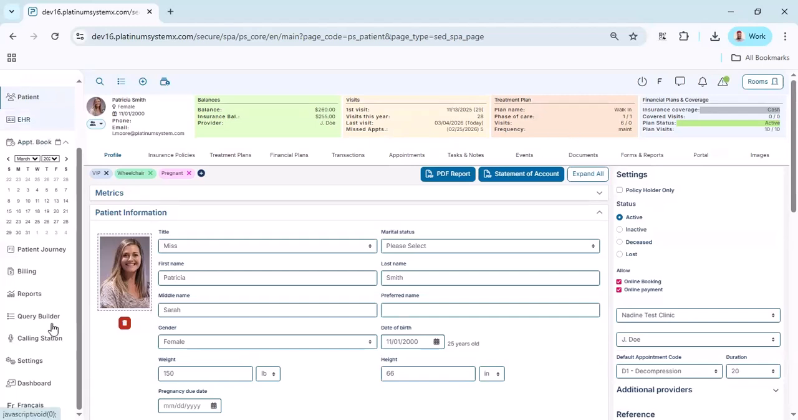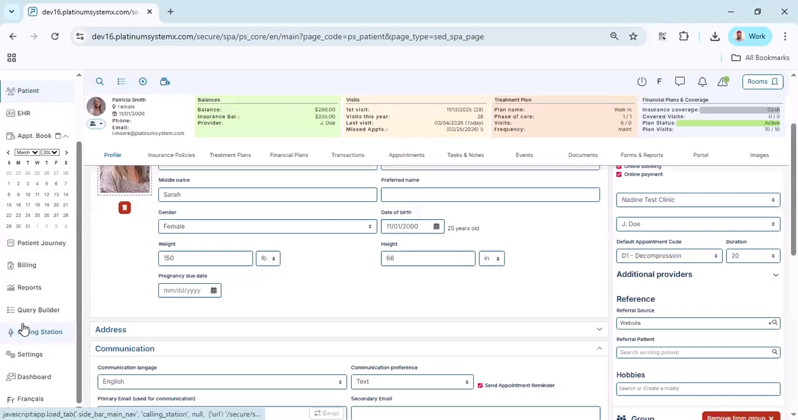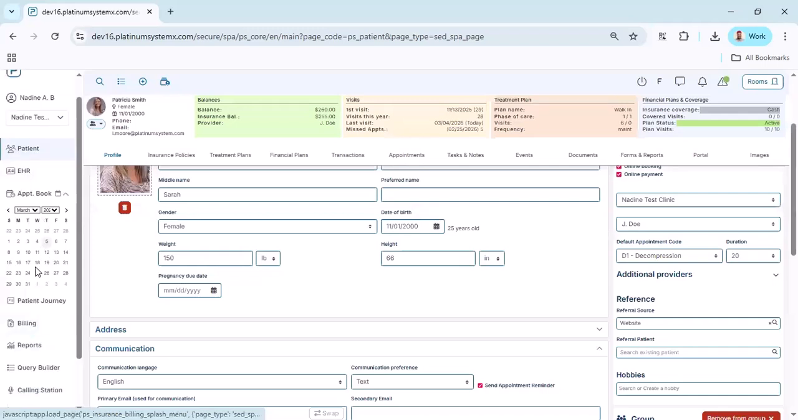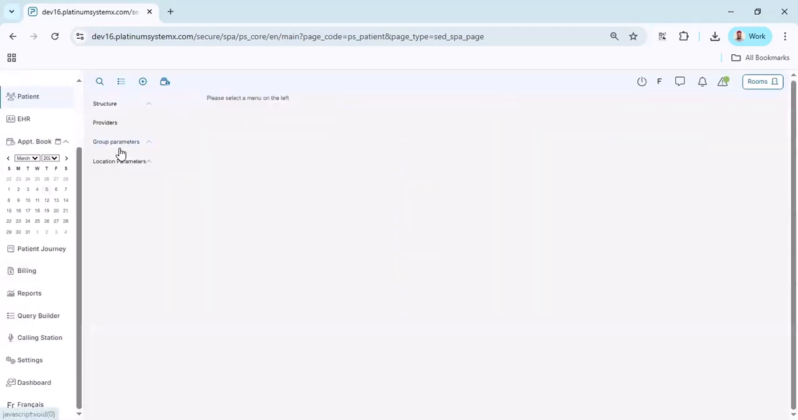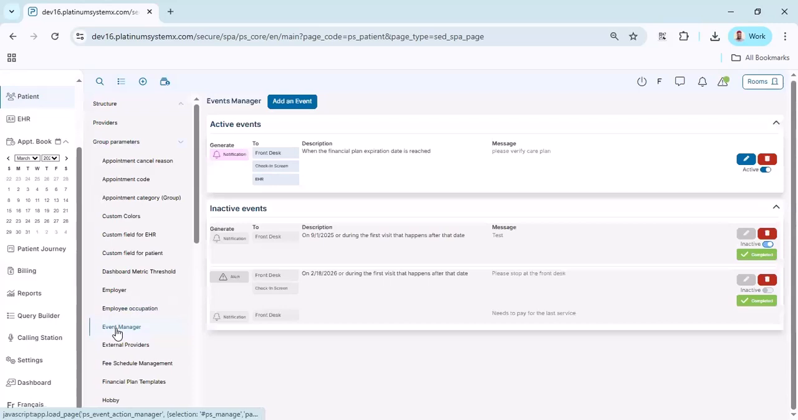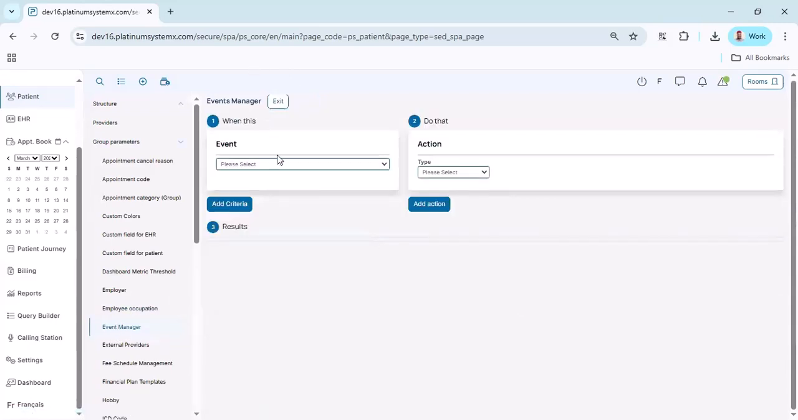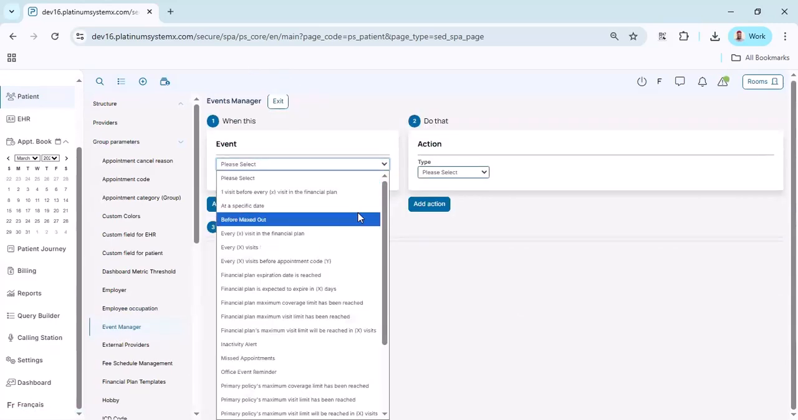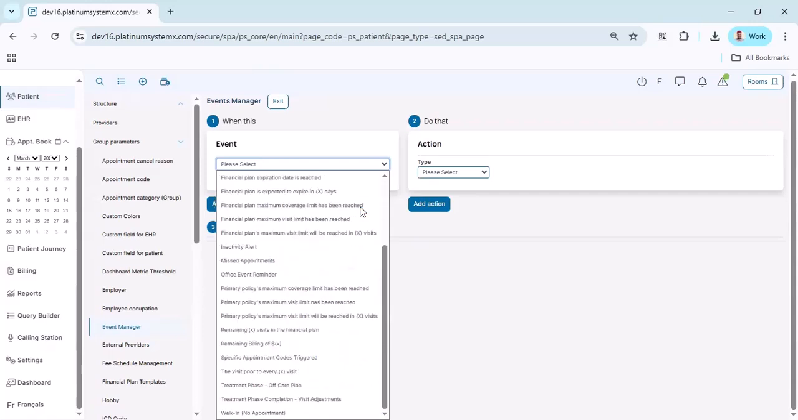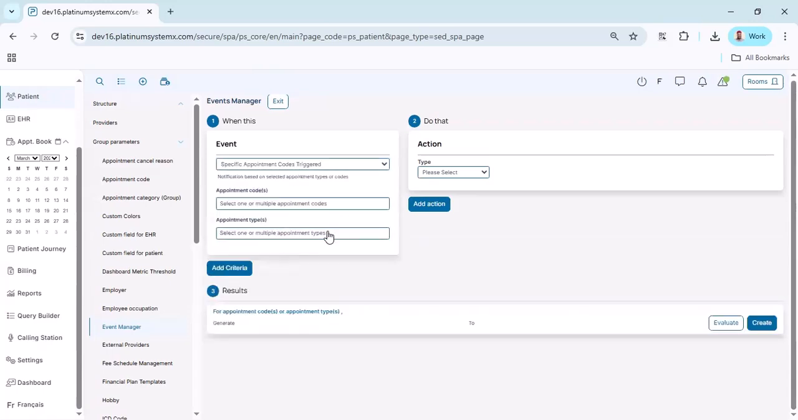I think it gives you the ability to set up a particular code. Let me just double check. Where are my settings? And then group parameters, event manager. So once you're here, there are tons more different events that you can create as compared to the patient. So I think I remember seeing something about a particular code. Yeah, so specific appointment codes trigger. So you will be able to base it on particular appointment codes there as well.